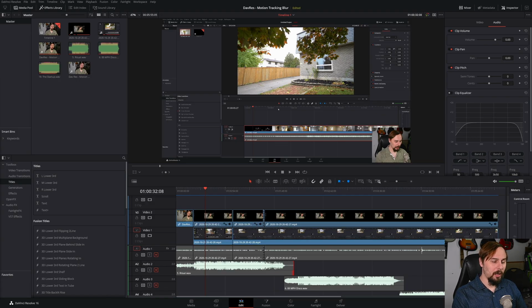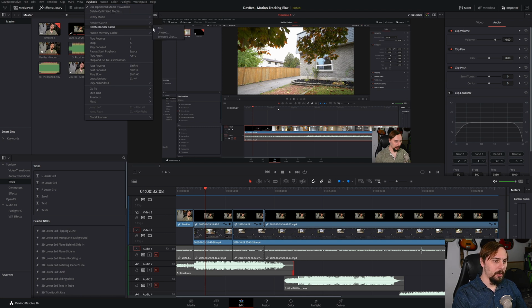So the first thing is when you're done with a Resolve file, whenever you've exported your video, you know you're not going to come back to this. What you should be doing is going under the playback section and deleting the optimized media. Another one that you should be doing is deleting the render cache. Between the two of these, they're going to take up an absolutely massive amount of space. So you should definitely be clearing both of these whenever you're done any projects.